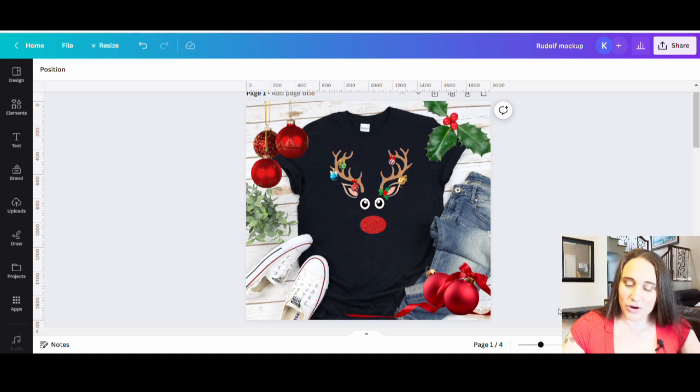So I did add the ornaments, we selected the eyes, the antlers, we created the nose, and we created the sparkle effect on the nose to give it that sparkly reindeer nose. So if this is something that you'd like to learn about, please do stick around.